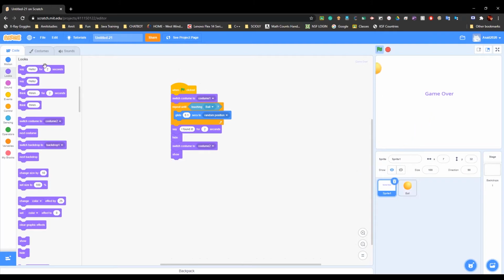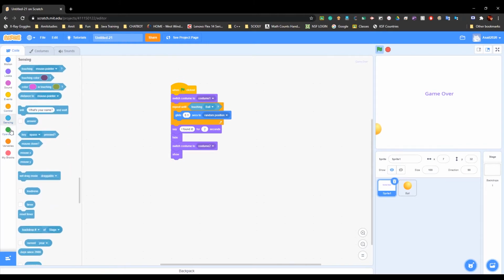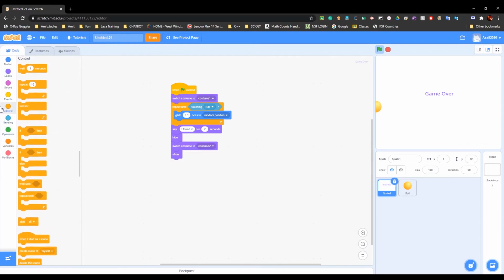Now, to do these, we need to make sure that we fully understand control, sensing, and operators. So let's go ahead and open control and thoroughly understand what each and every one of these does. So wait makes the sprite wait for 1 second. Your entire code just stops for a second. This can be especially useful if you're in a game and you want to wait for the balls to drop down. The next one is repeat.